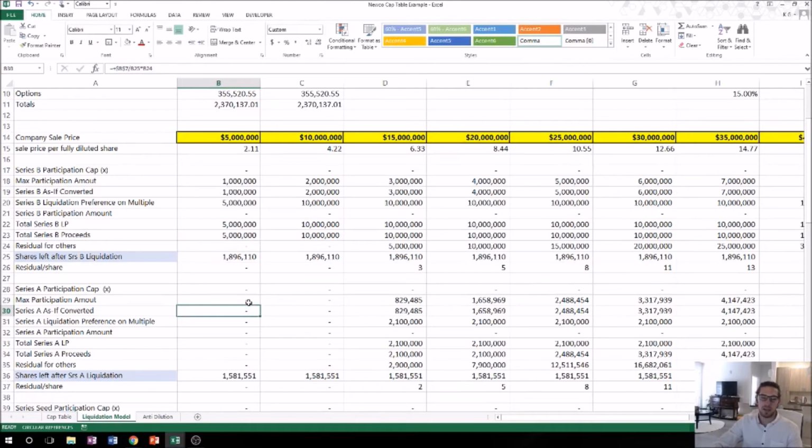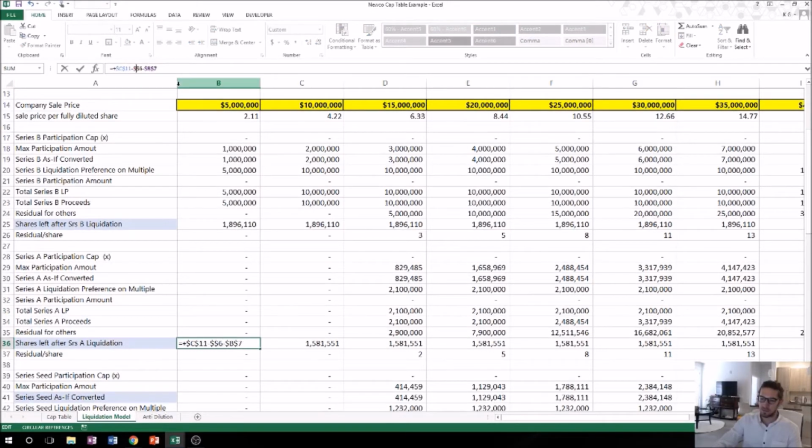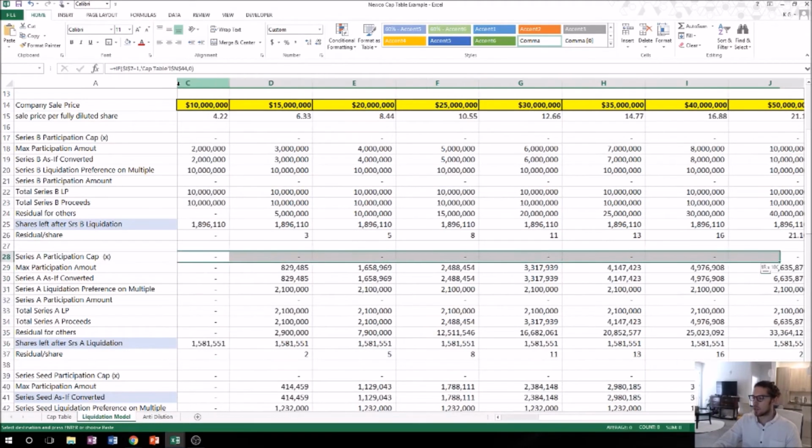And then in the Series A as if converted, we have B7. Let's change that B to a C. And then after that, we'll go into the Series A participation amount. We have B7 again. Let's change that B to a C. And I think there's one more, and that is the shares left after Series A liquidation. So we have all B's up here, B11, B6, B7. Just change that to C11, C6, and C7. And then just highlight all of those cells and copy them down so that everything changes appropriately.